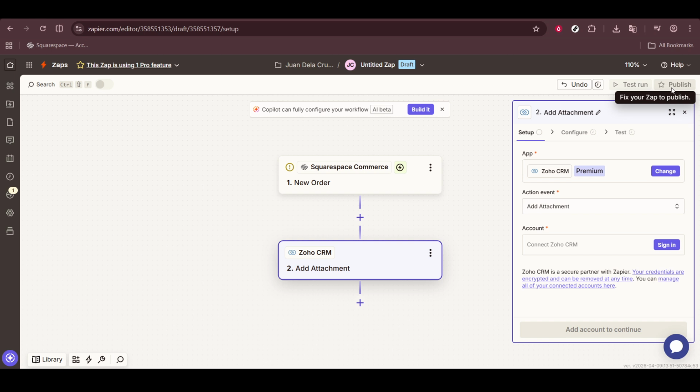That's it. You've created an automation that listens for new Squarespace orders and adds the right attachment into Zoho, keeping your sales and customer records organized without extra clicks.